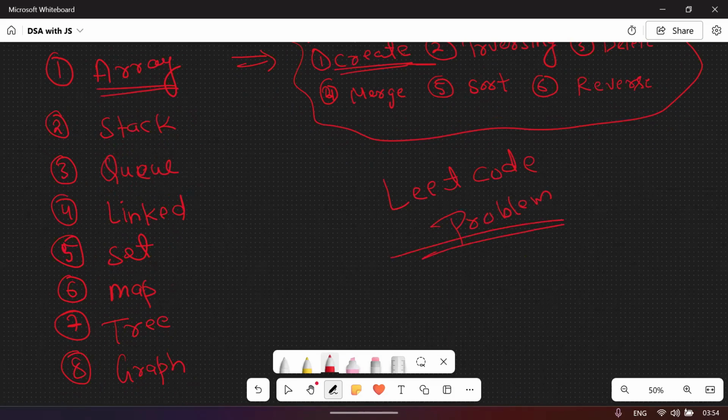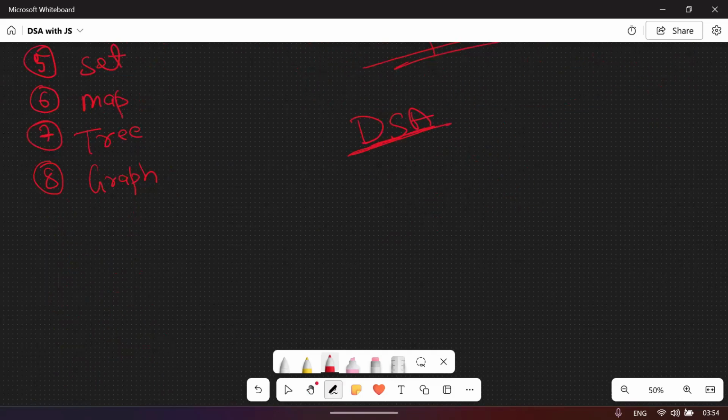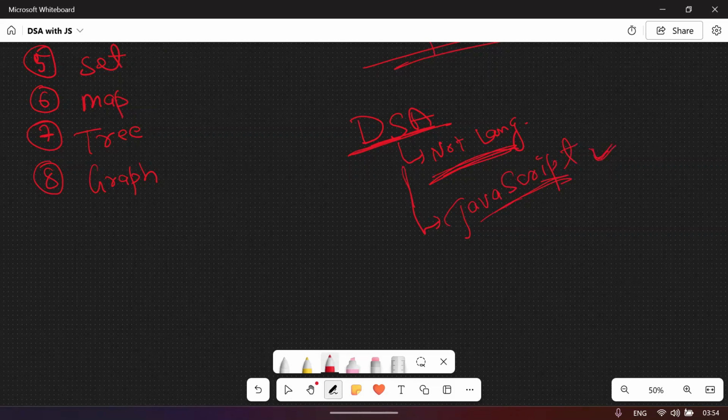Many of the students are thinking: you are teaching us DSA, but in which language are you teaching DSA? Let me tell you, DSA is not language friendly. In any language you can implement DSA, but here I will choose one language, which is JavaScript. We will use JavaScript in order to implement DSA. It is not mandatory to use JavaScript only; we can use any programming language to implement DSA.